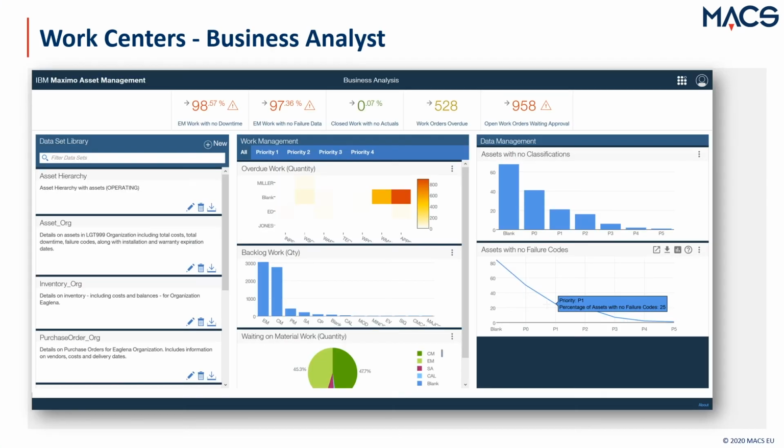And also, when it comes to analytics, there is also a work center, the Business Analyst Work Center, which gives you a graphical representation of, in this case, some work management data. So we can see here all the overdue work for certain priorities or for all the priorities, and also backlog work or waiting on material work. And on top here we can also see some KPIs which are default there, to see something, for example, about emergency maintenance work with no downtime.